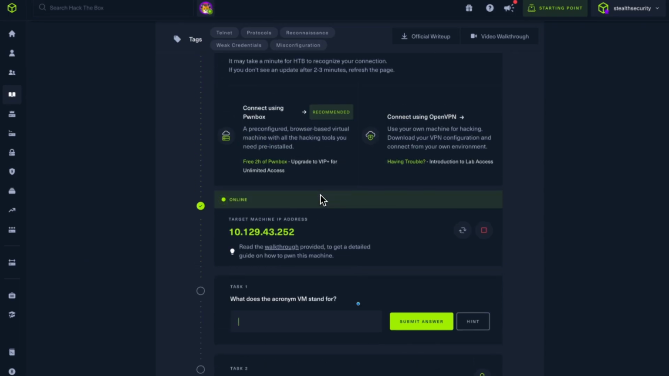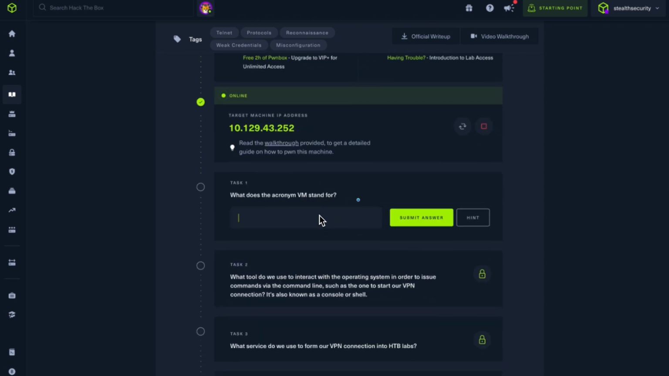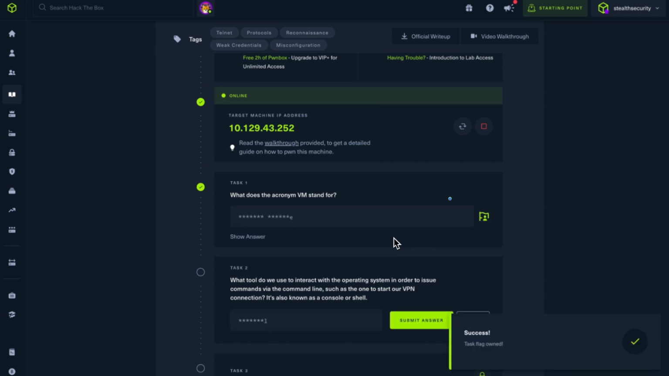There are also a few questions which this task asks for. Let's try filling them one by one. What does the acronym VM stand for? Virtual machine. As you can see, these are extremely easy boxes.